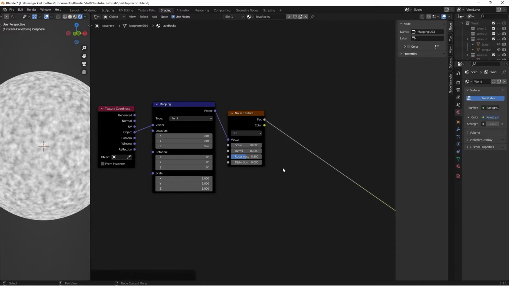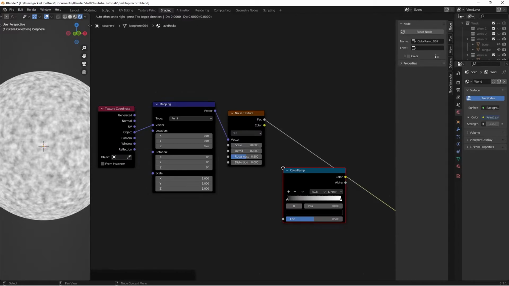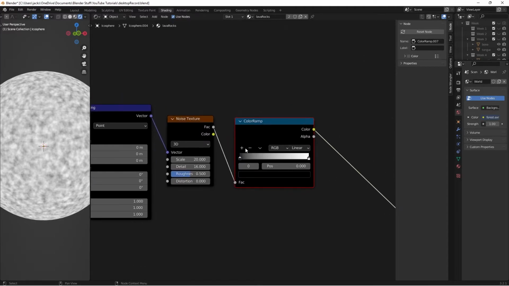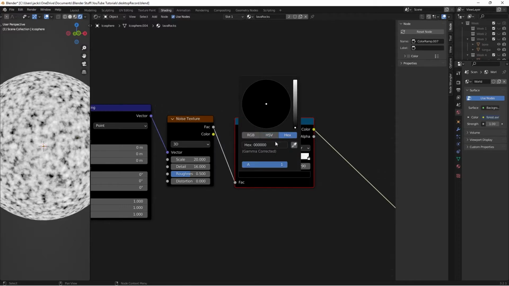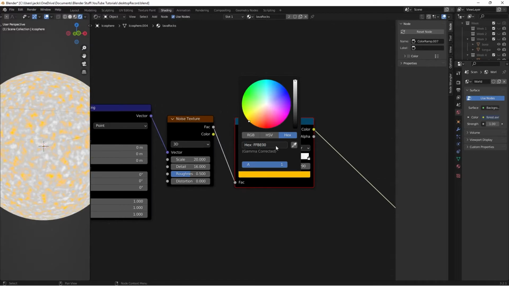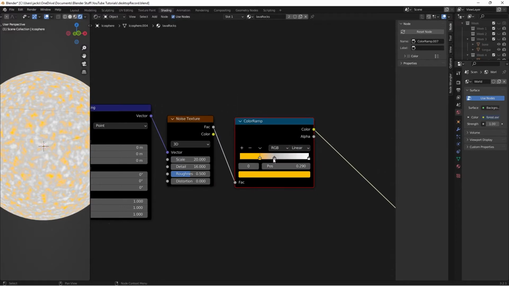And now the fun part, our lava colors. So we'll be adding them through a color ramp, and then we'll add a third one right in the middle. So we're going to take this black, we'll position it at about a 0.29, something like that. And then we're going to take the color on this, and I'll give you the exact hex value. Obviously, you can play with these on your own, but this is what I'm using. The hex value is going to be FFBE00. Again, that's FFBE00. Like that. This is our brightest color.